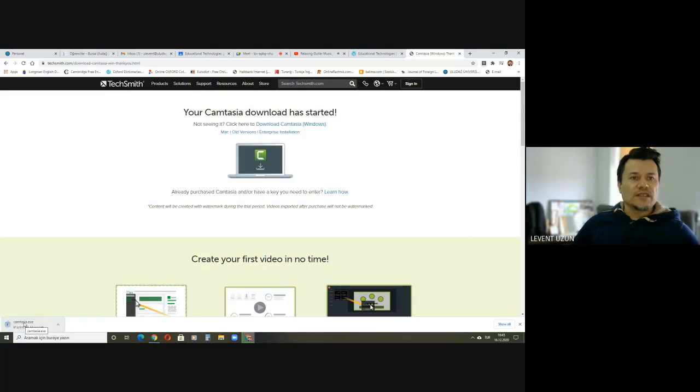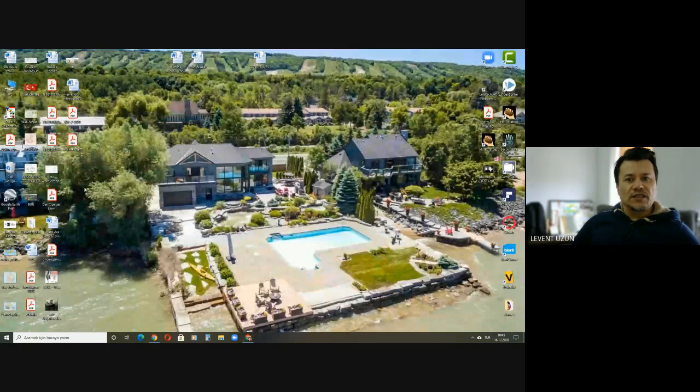Well, you know the procedure after that. When the setup file is downloaded, you will have to click on it and follow the instructions, and then set up, install the program to your computer. I already installed it, so I'm going to just cancel this, because I have it. And when you install it on your computer, you will see this icon here. This is the Camtasia 9 icon.